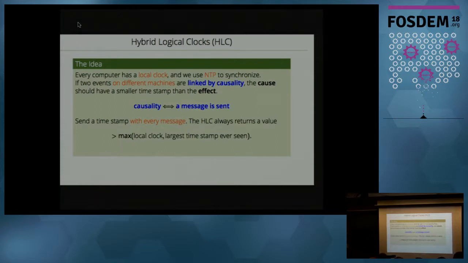And the causality is a message is sent. So thereby, we send a timestamp with every message. And then we have a hybrid logical clock, because it's a hybrid of a physical clock, the one that is attached to the computer, and a logical clock, which is just a number which adds on top of the logic of the physical clock.